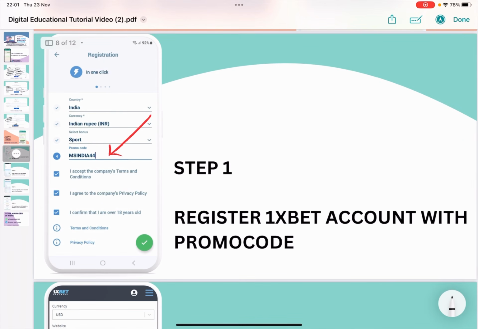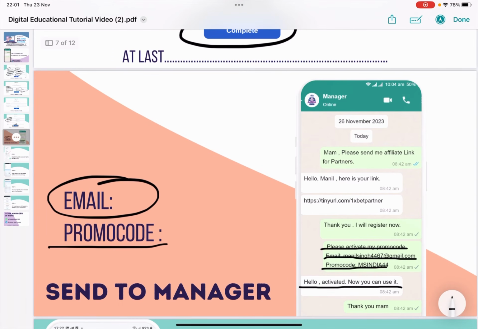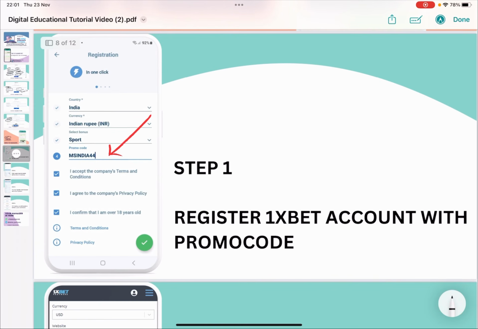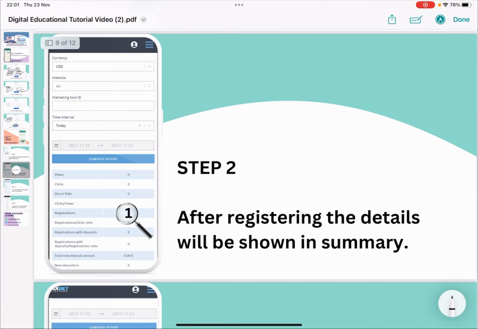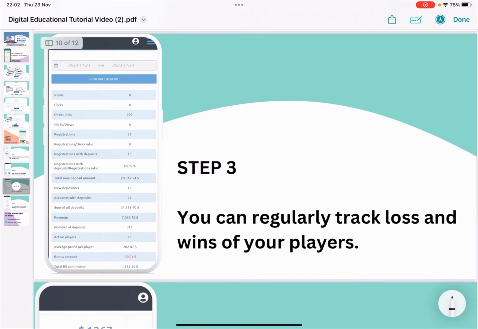When somebody registers an account, you have to tell them to use your promo code. See, you can see this is your promo code, this MS India 44 or something. When somebody uses this promo code and registers the account, you have to check in your affiliate account, you will see one registration, and in 1-2 months you will add a lot of players. Then the traffic will be like this.